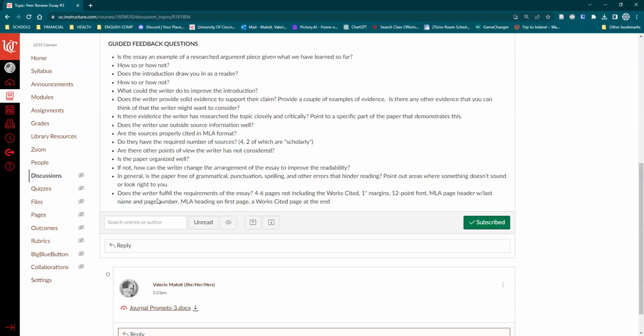And then lastly, does the writer fulfill the requirements of the essay? Make sure that it's 4 to 6 pages and that there's an additional works cited page at the end, that they're using 1-inch margins, 12-point font, that they have the MLA page header with the last name and the page number, as well as the MLA heading with their name, my name, the course number, and the date. And lastly, of course, that there's a works cited page at the end.